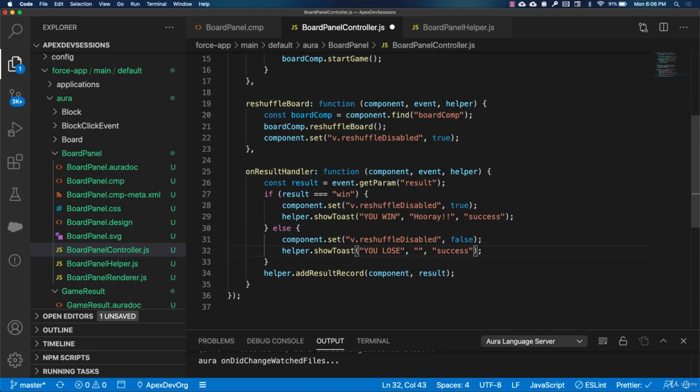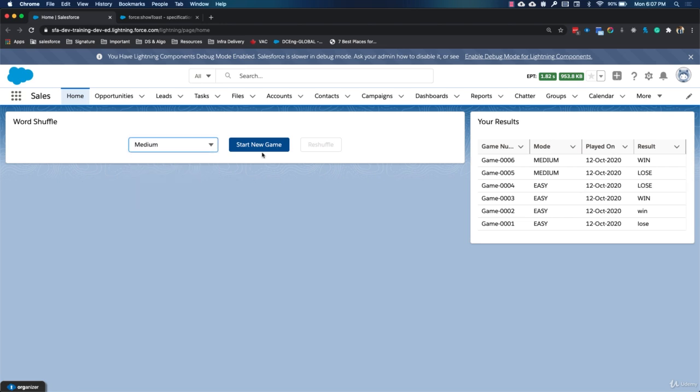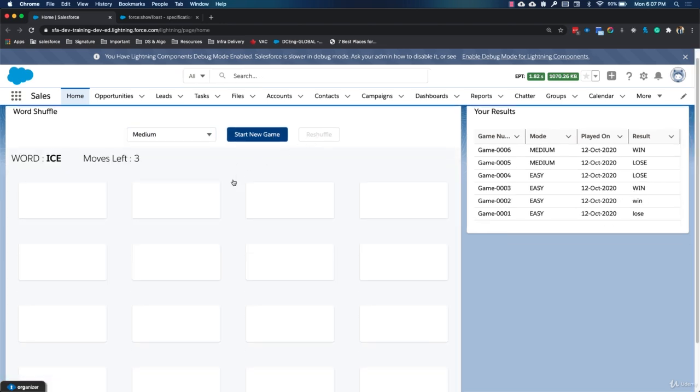I'm going to say reshuffle the board to keep playing. And the last thing would be to show the error. Now let's deploy our changes. Let's select a game mode and click on start new game.